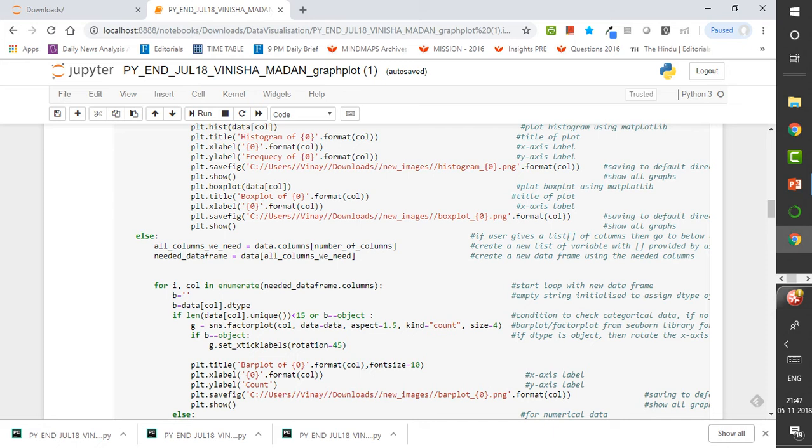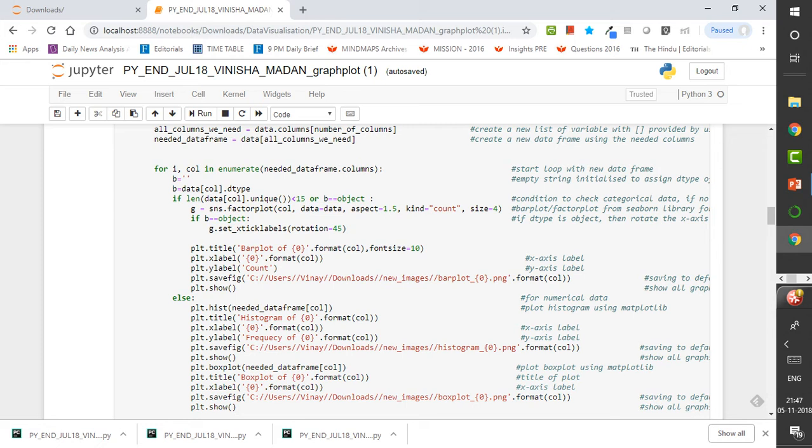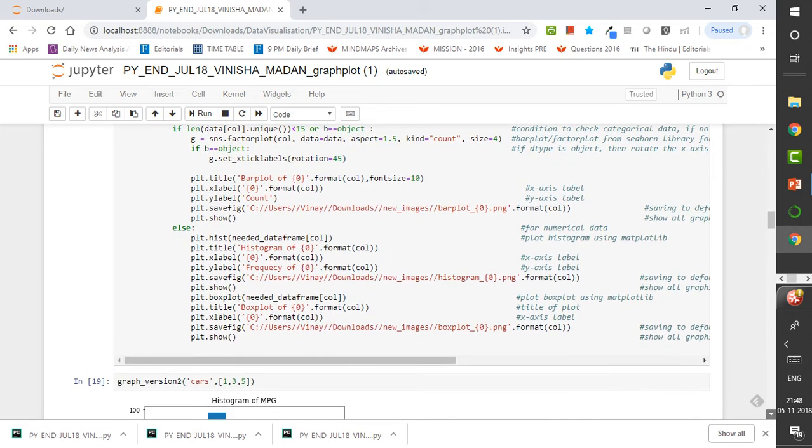We are now reading the index of the column and passing it to a variable called all columns we need. Now we are assigning a new data frame of required columns only. So here we are passing data, all columns we need, to a new data frame called the needed data frame. Again, the process remains the same, but this time we are generating graphs for needed data frames only. The for loop continues, we are plotting the bar plots, and in the else condition, we are plotting histogram and box plot.